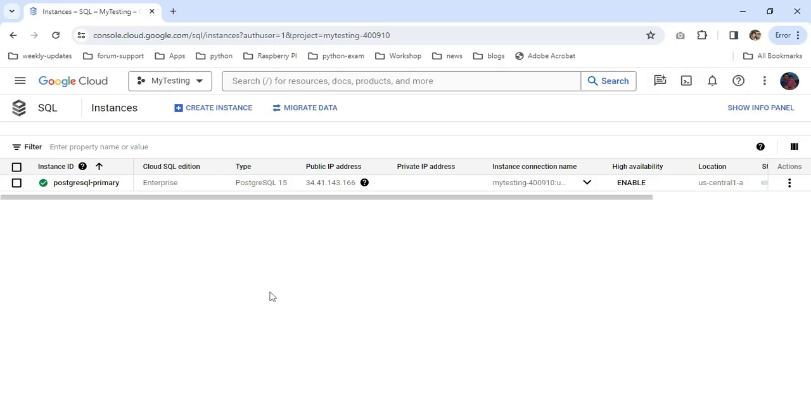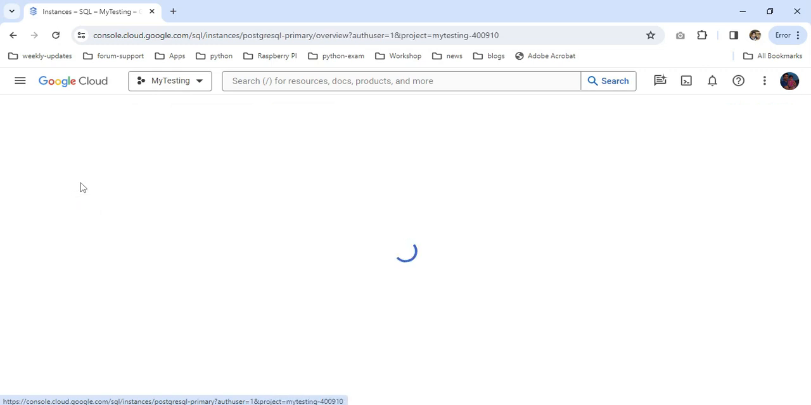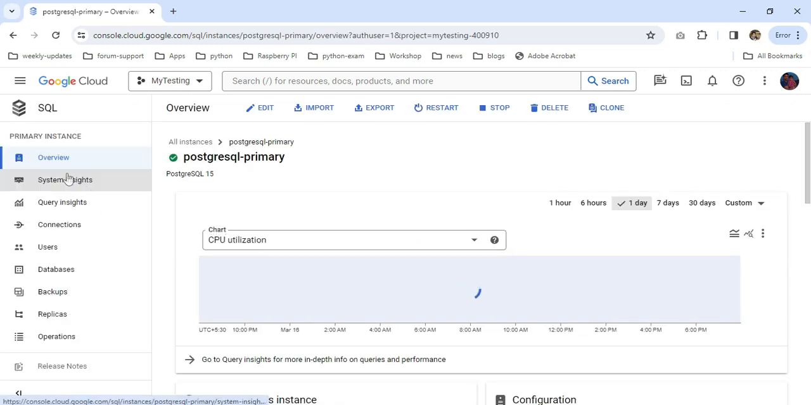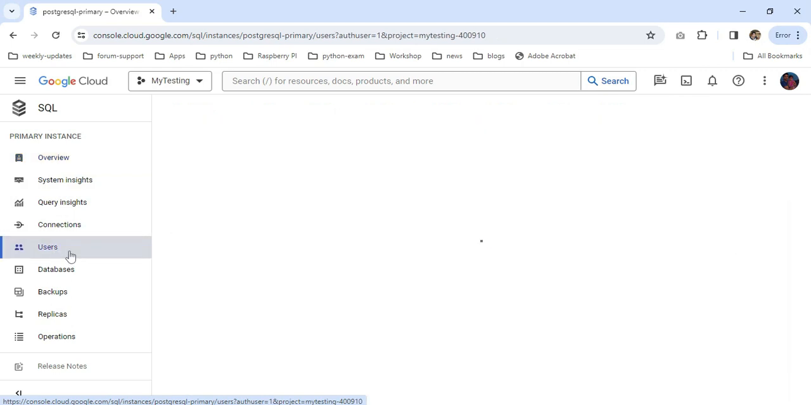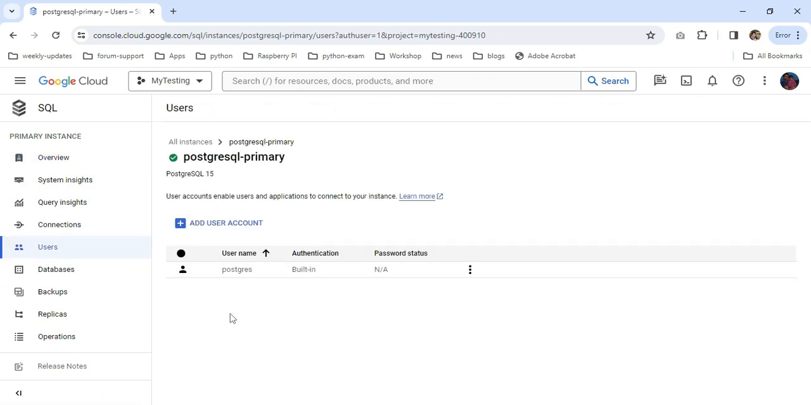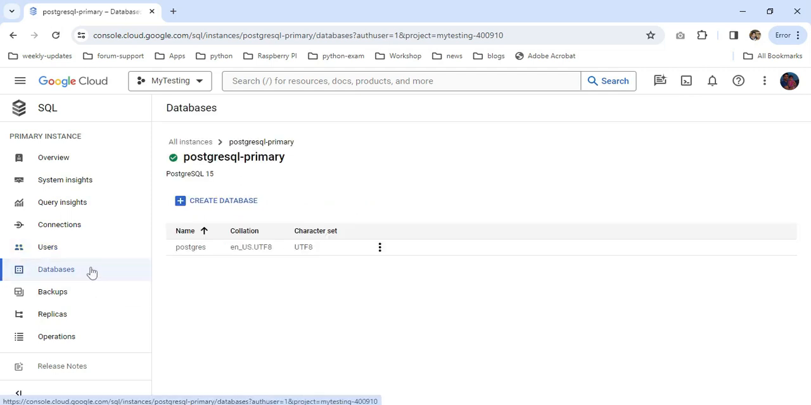We are at the GCP console. I have already provisioned the PostgreSQL instance, so I'm clicking this instance ID. We can cross verify the users. There is no user apart from the default postgres user. We can also cross verify the database in a similar way. Then we'll move to Visual Studio Code.